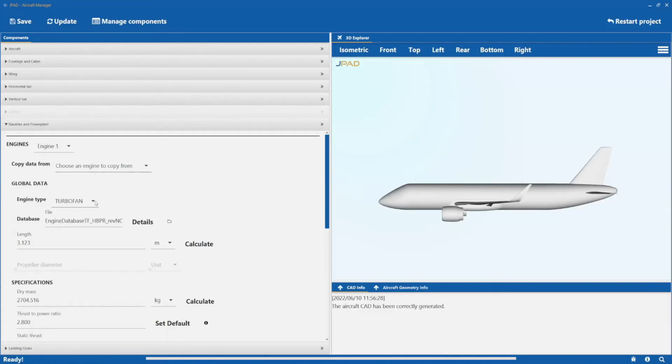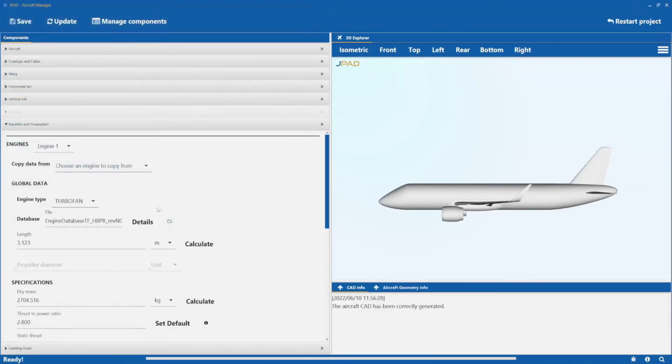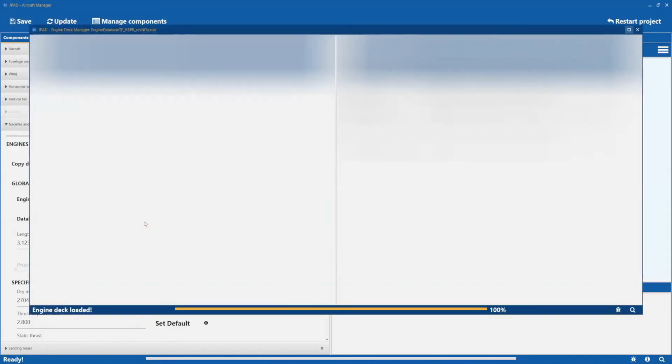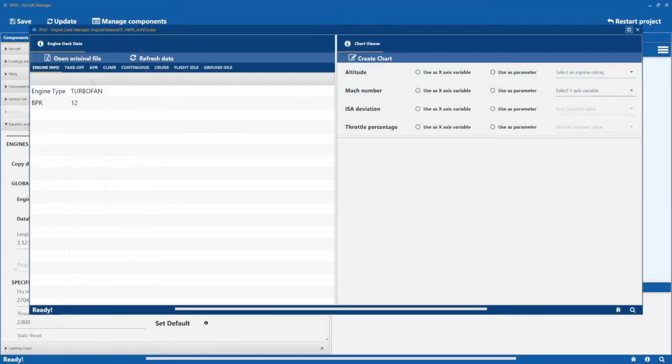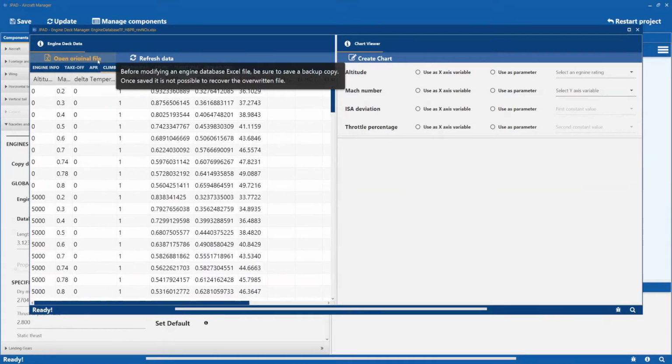In the Global Data section you can specify the engine type, which will eventually enable and disable some of the fields that you can fill in this tab. As already mentioned, you can provide an engine database file, by simply selecting one provided by JPAD Modeller by default. And you can eventually customize the database file by clicking on the Detail button. More will be said about these features in a separate video tutorial, which is highly recommended to not miss.